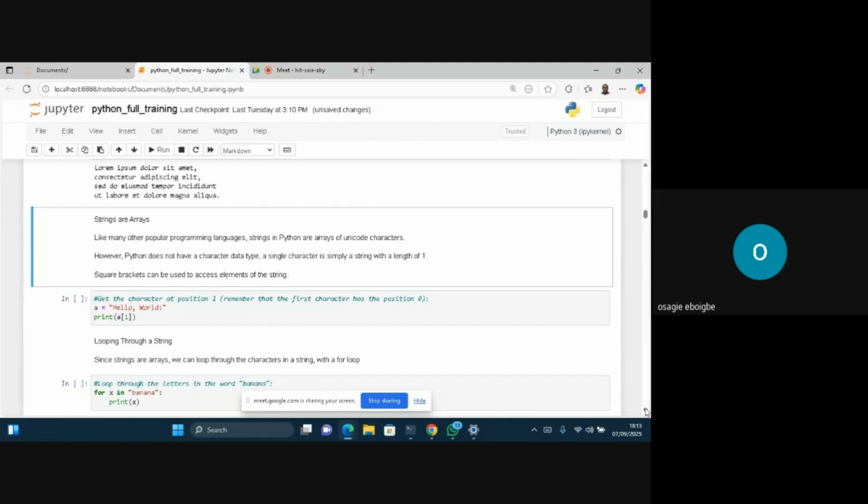So now, how do we print out any of the alphabet inside a word? How do we print out an alphabet? We call it a character rather than I call it an alphabet. We call it a character. So how do we print out a character?